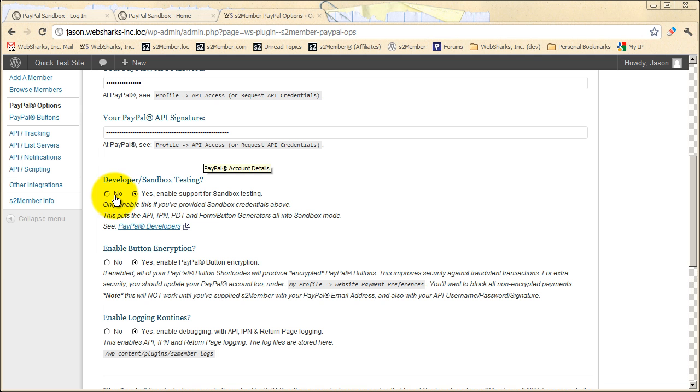Okay, when this is off, you're in live mode, and that's how it's defaulted. So when this is off, s2Member will be communicating through your payment button shortcodes and through your Proform shortcodes. It'll be communicating with the live PayPal servers, because you're not in sandbox mode.